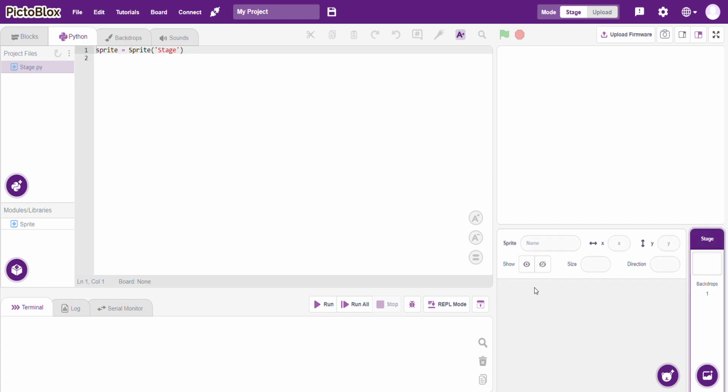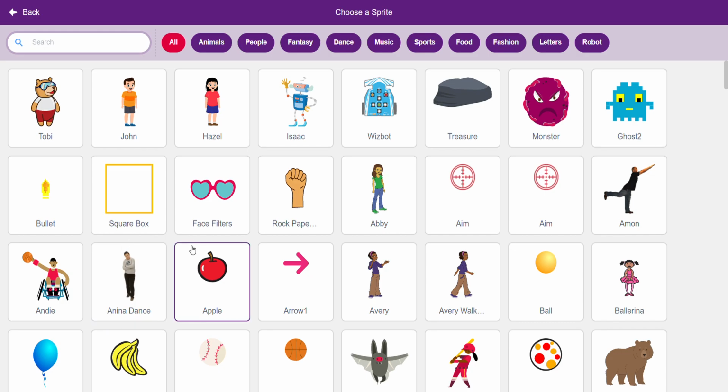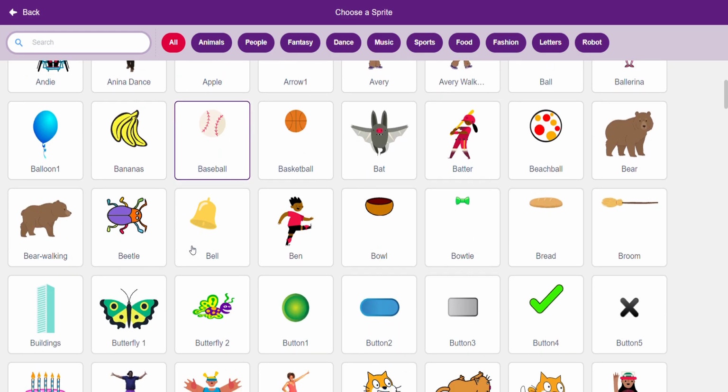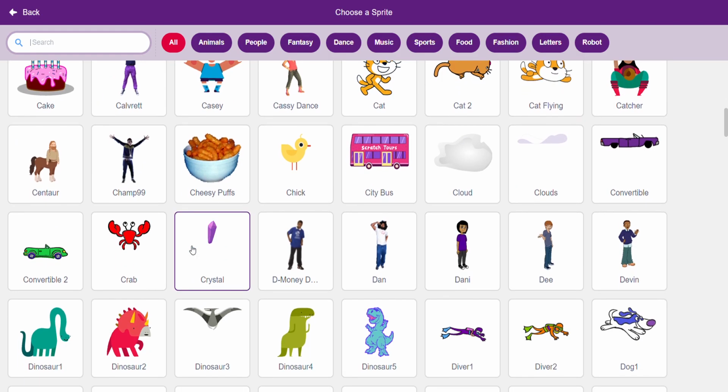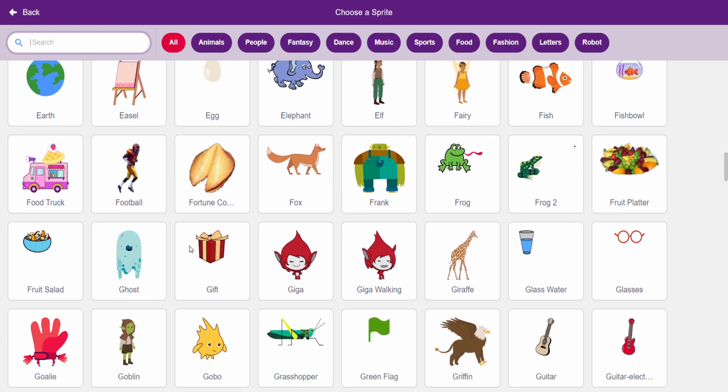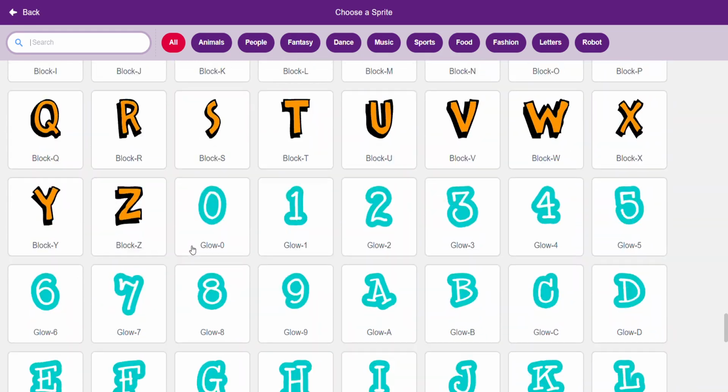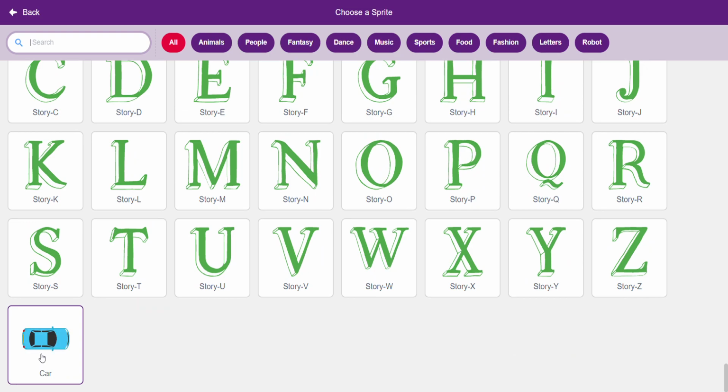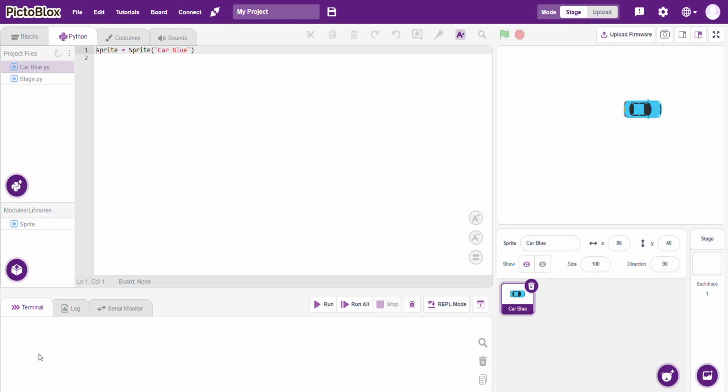Then we will choose a car. Since I am not using the Quarky robot, I am showing this video using the PictoBlox sprite itself. So let me choose the sprite. We can choose motorcycle, car, bus, so many vehicles are there. Here I am choosing car. Now you can see on the stage there is a car.